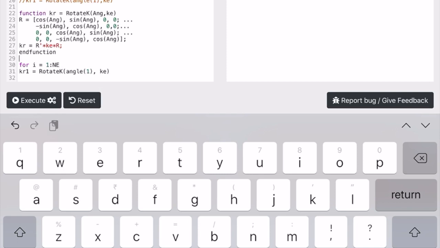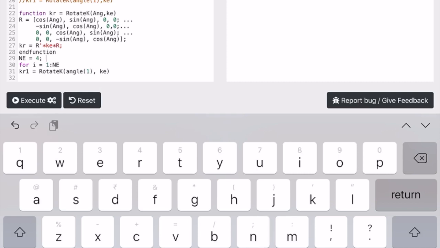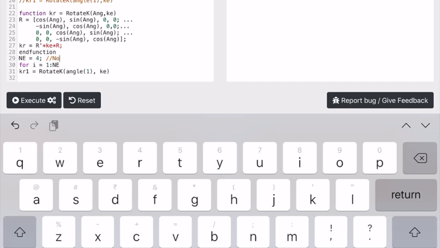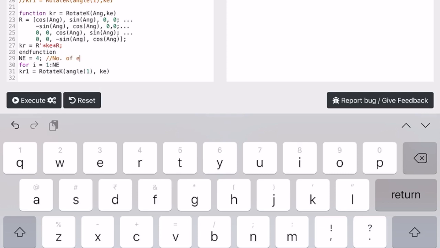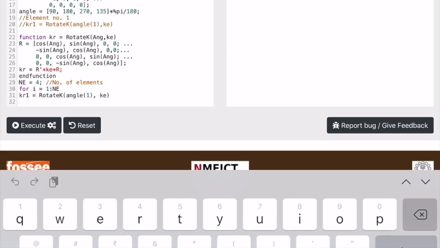We can write NE equal to 4 here, because the number of elements is 4. So this is a 4. So we can have number of elements here. Okay. So for I equal to 1 to NE, and then what are we going to do?